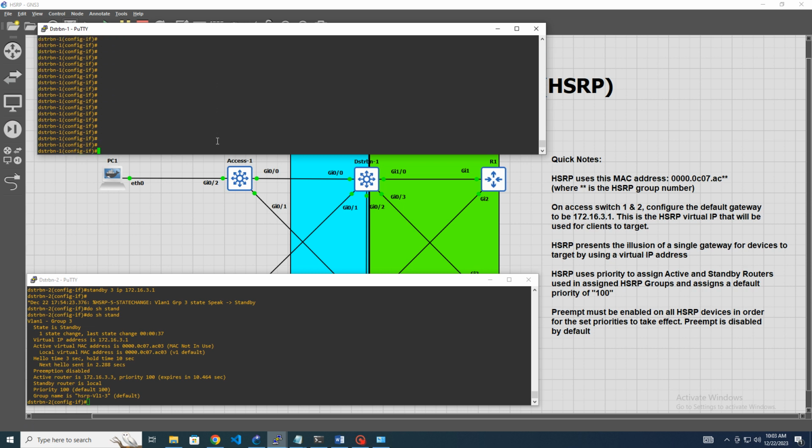So what we're going to do is lower the priority on router or distribution switch 1. The way we do that is we issue the command standby, and then make sure to assign your group, standby 3, and then we'll do a priority and we'll set it to 90. All right, we'll open this up a little bit.